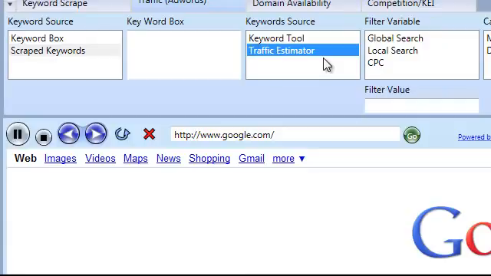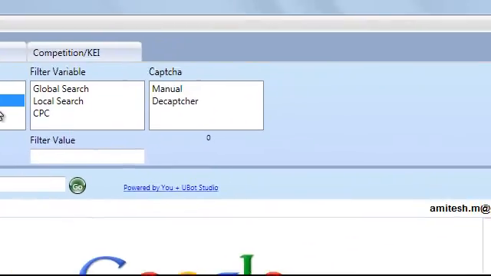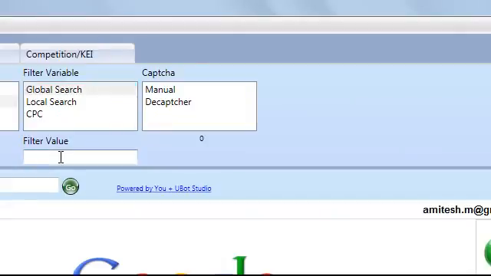The next box here is a filter variable. You can not only find the keywords, but also filter those keywords based on their global search values, their local search values, and their CPC. Suppose I select global search here and type 1000, then it will find only those keywords that have global search values greater than 1000. Similarly, if I select local search or CPC and type any value, it will compare all your keyword results with those values and find only those keywords that match your criteria.